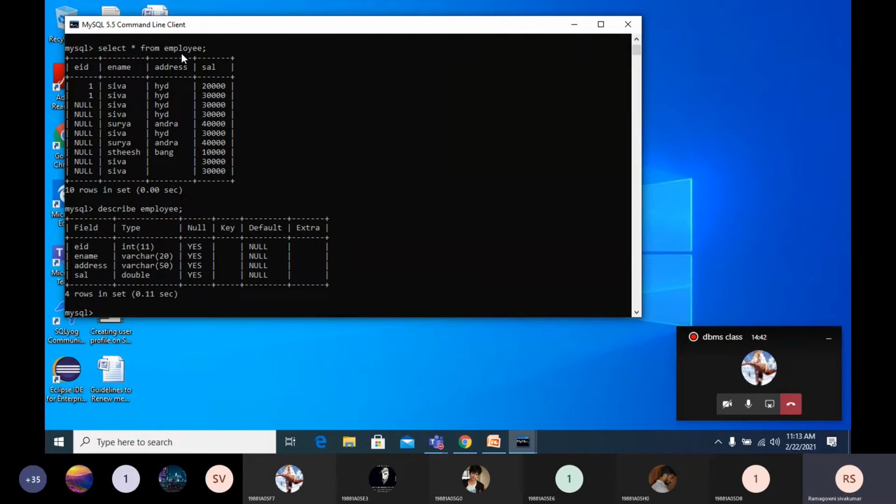Next, I want to see only the employees whose ID is null. Who don't have IDs, I want to see that data only. How can I see? Select star from employee where ID equals null. ID, EID, right? EID equals null.